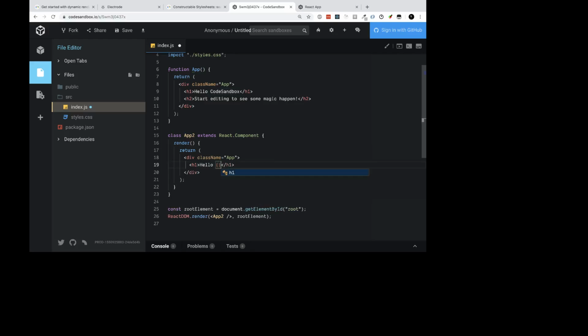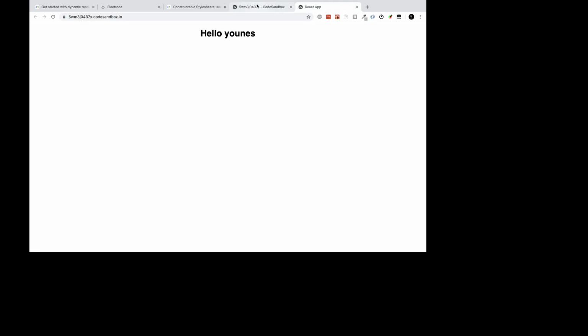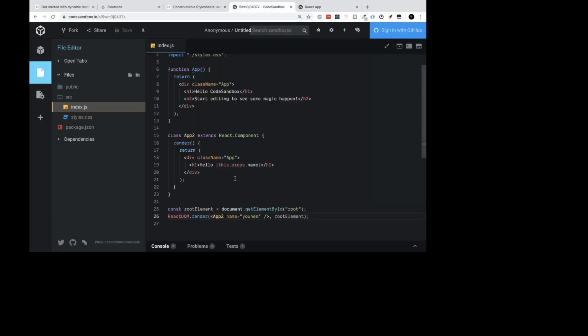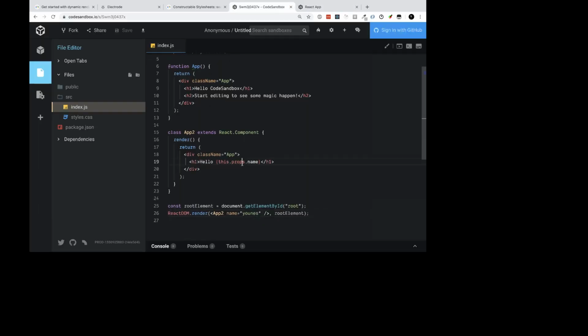And say here this.props.name, for example. So name, I can reference it here. I can say name equals Yunus, for example, and that will give me hello Yunus. Is that clear? Just using props.